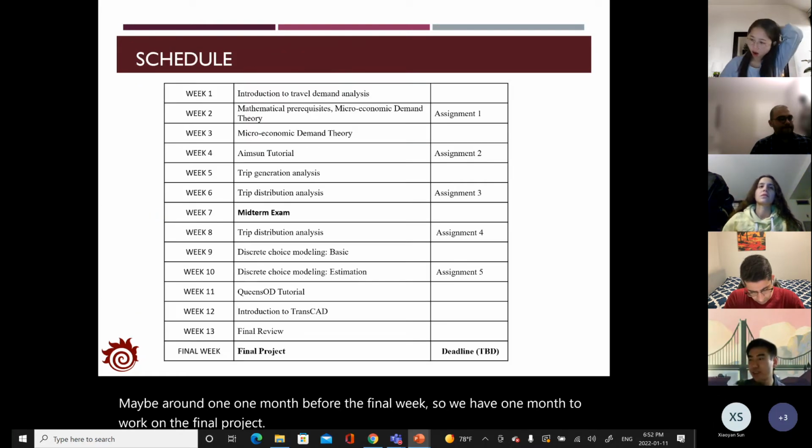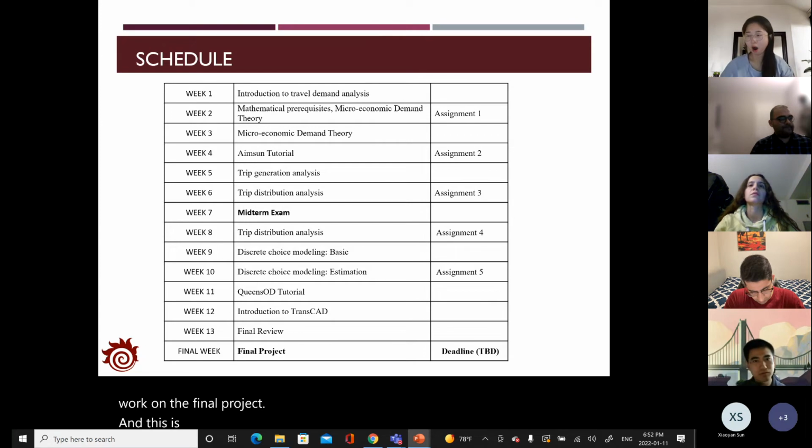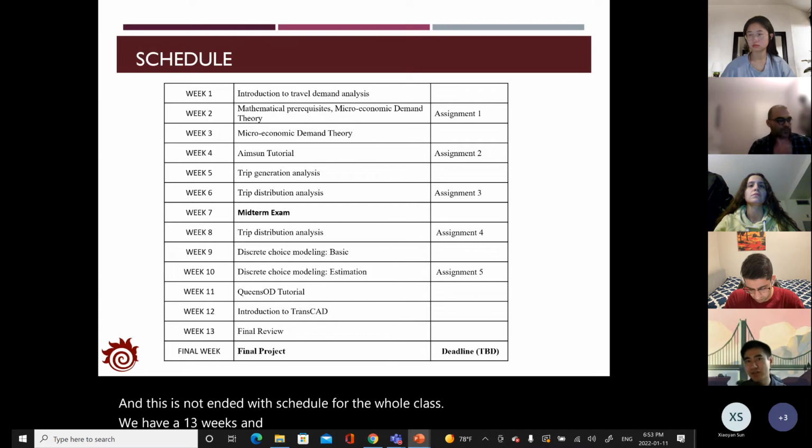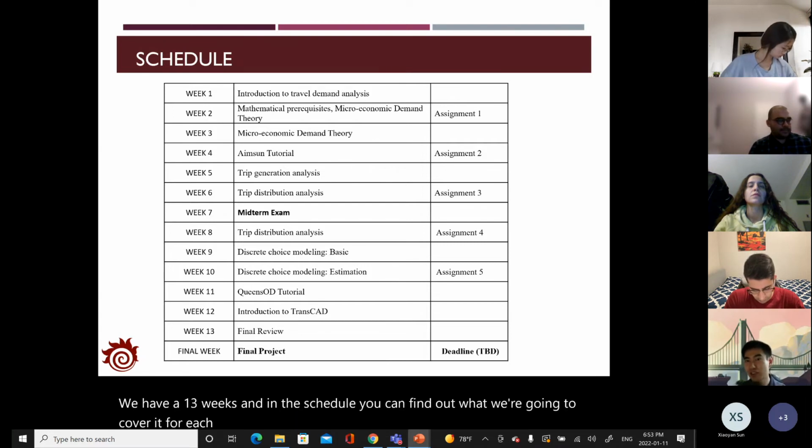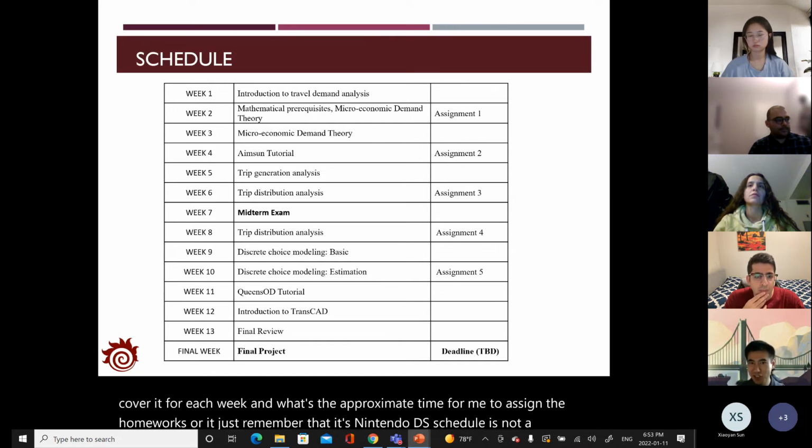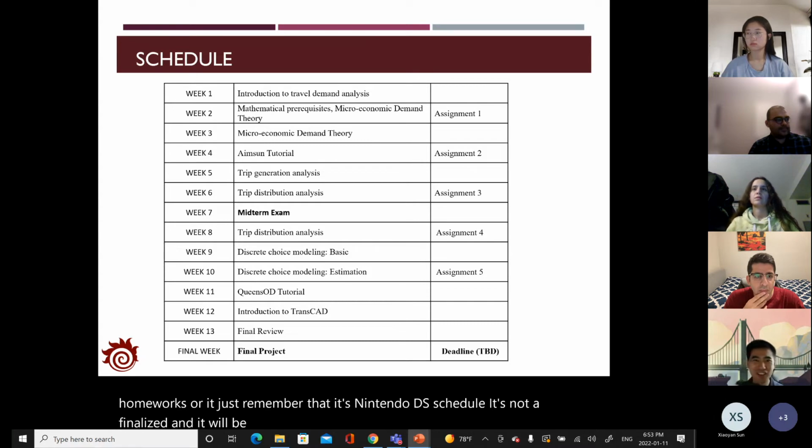And this is the tentative schedule for the whole class. We have 13 weeks, and in the schedule you can find out what we're going to cover each week and the approximate times for me to assign the homeworks. Just remember that this is the tentative schedule. It's not finalized, and it will be changed over the term.